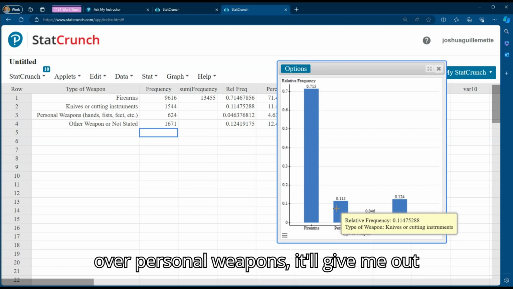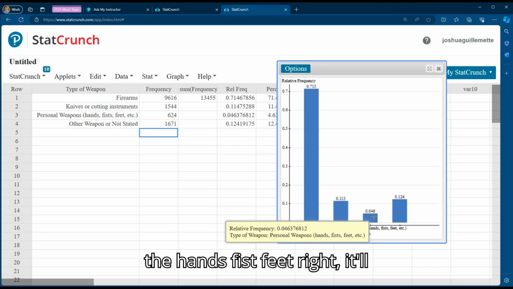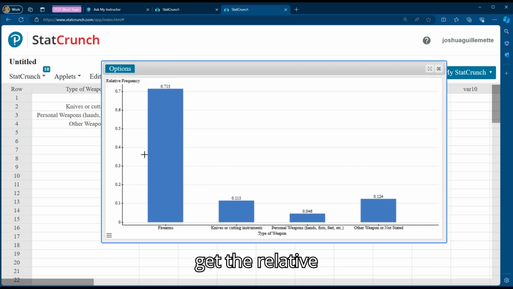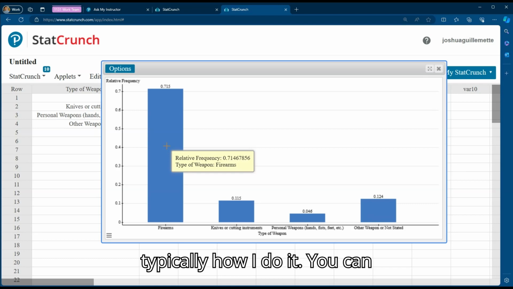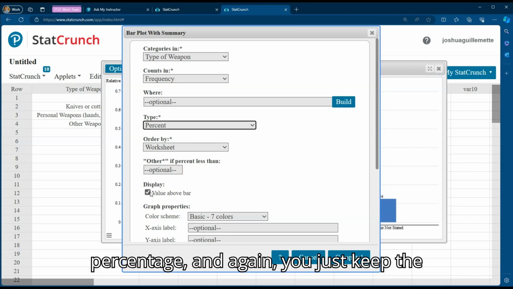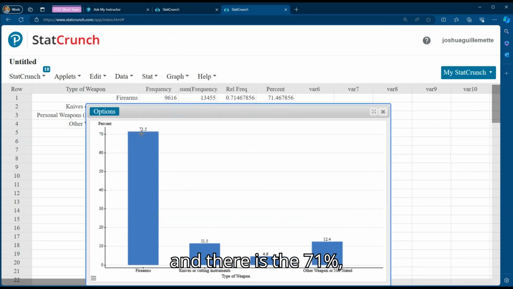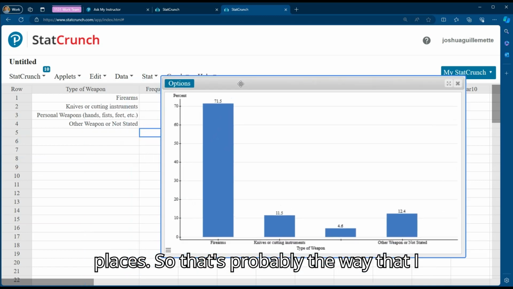If I hover over personal weapons, it'll give me the value out to 4 decimal places. If I hover over the hands, fist, feet, it'll be there. So you can totally get the relative frequency with the bar chart, and that's typically how I do it. You can also get the percentage, and again, you just keep the cursor over the bar. I click on compute, and there is the 71%, 71.47%, rounding to 2 decimal places. So that's probably the way that I would do it.